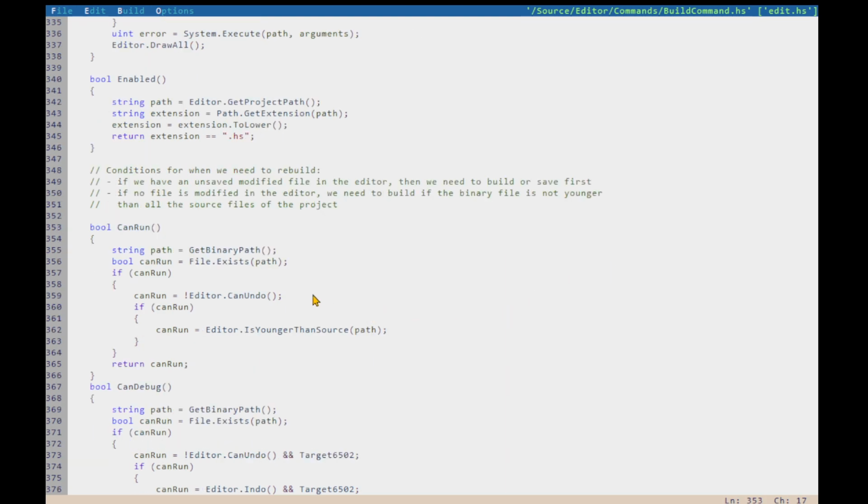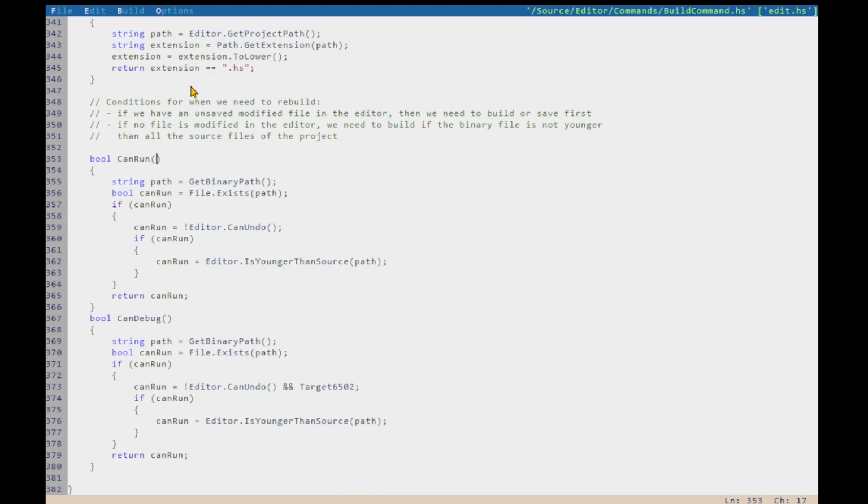So what does can run do? Well, there's some comments about it, but I can explain it. It gets the binary path for this program, takes that from the main file of the first thing I edited, and goes and looks in the binary folder for edit.exe. If it exists, yeah, we're looking good. We can probably run it if it exists.